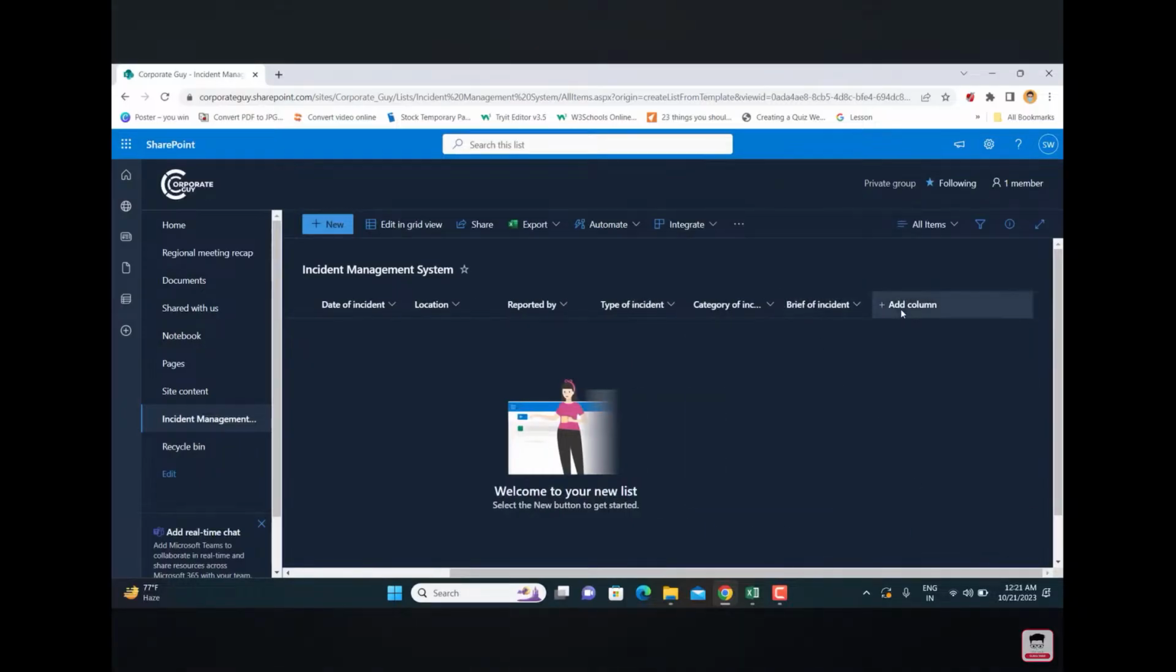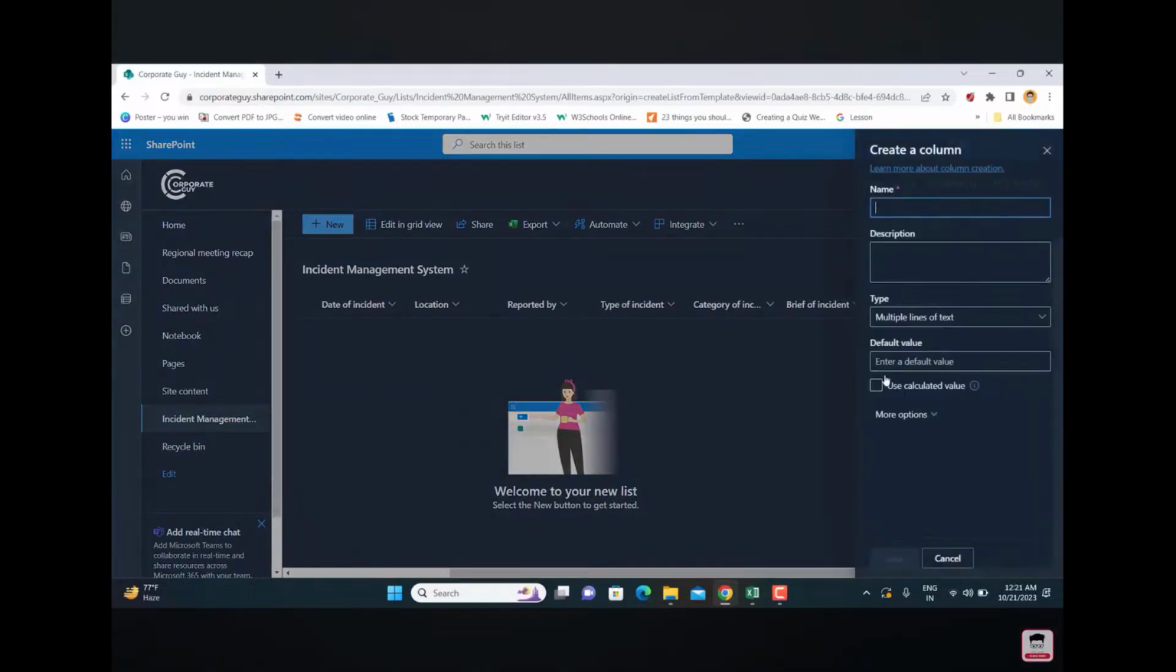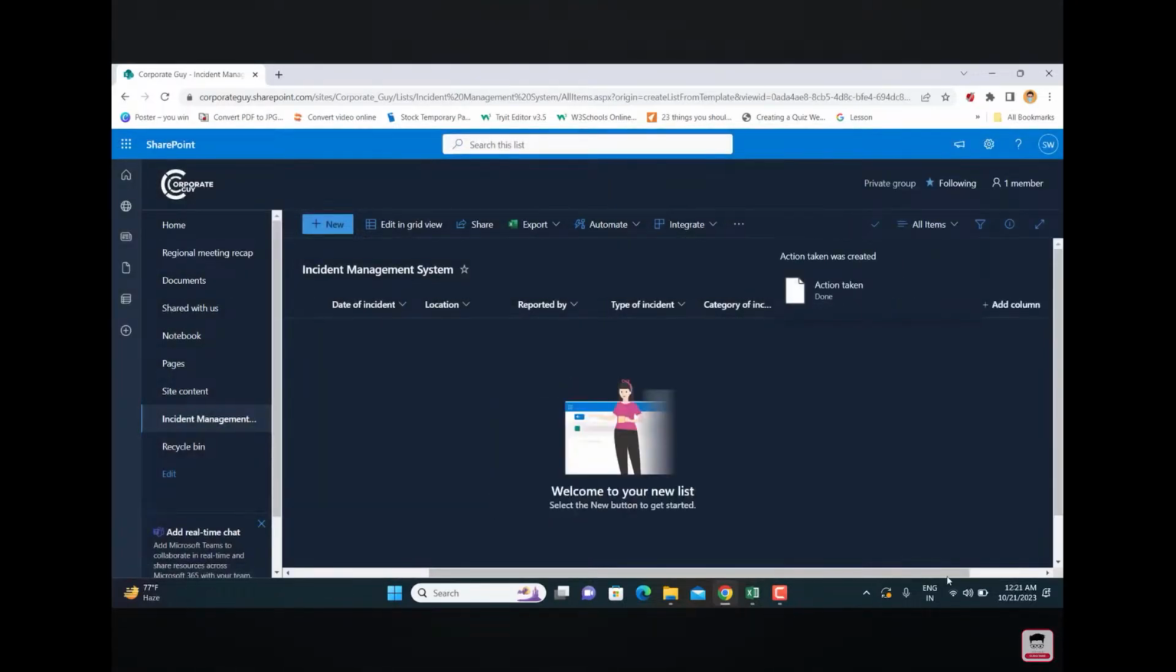The next column which I'm going to add is again multiple lines of text, which is going to be actions taken. So what actions were taken when the incident was reported or when you started the investigations, right? So these are the columns here.